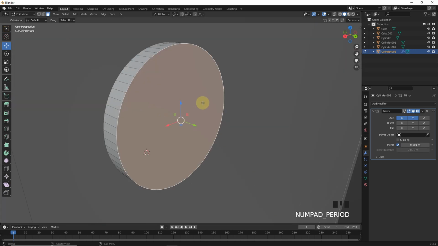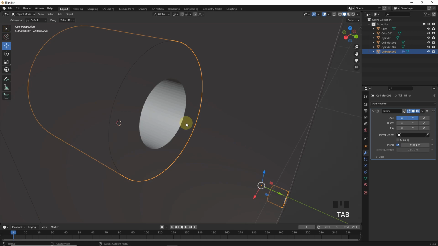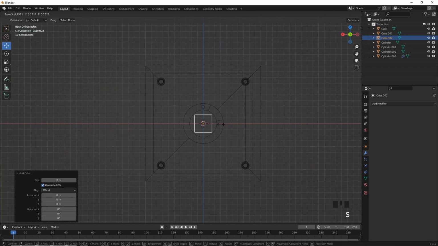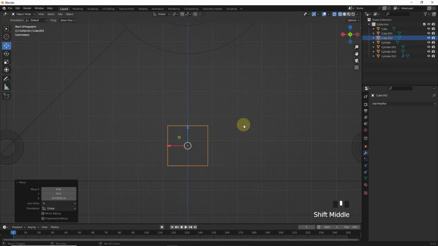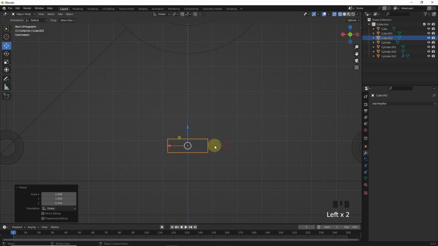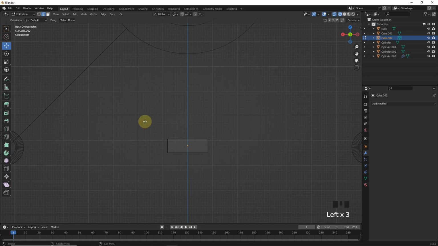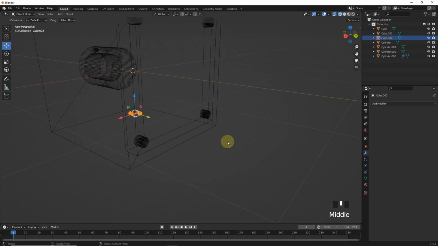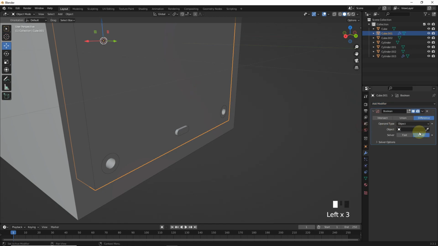Now go into the edit mode and make changes like me. After all this, add cube and make changes like me. Now apply scale values. After this, bevel these edges. Now boolean this also.